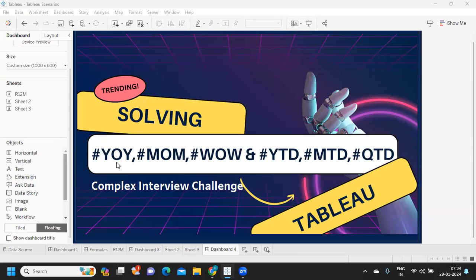I have a parameter in which I will have all of this: year over year, month over month, week over week, and YTD and all. And you need to solve it so that whenever I'm selecting YOY, it should give me sales for that particular thing. Likewise, if I'm selecting month over month, it should give me month over month sales. Okay, so let us try to solve that.